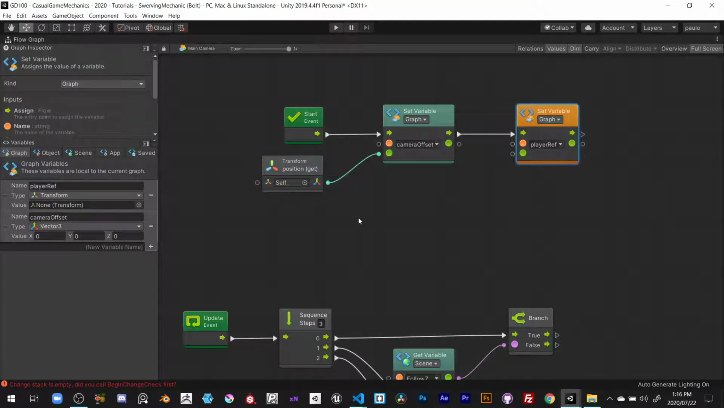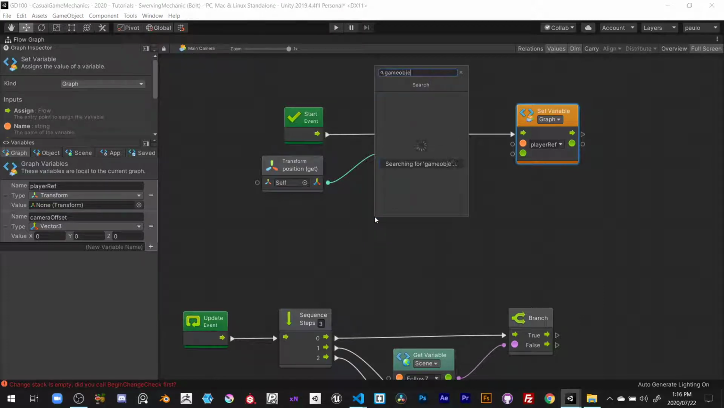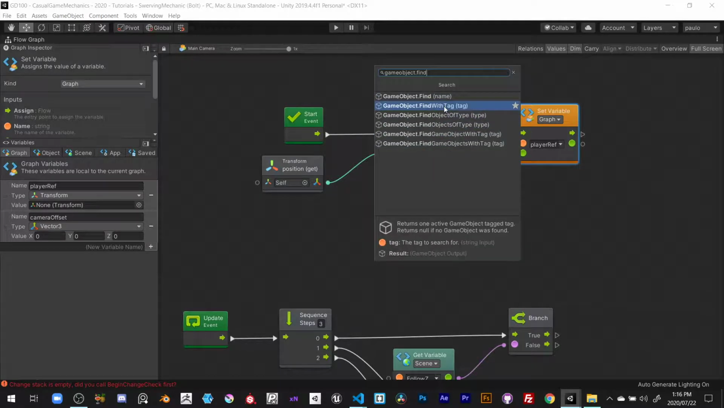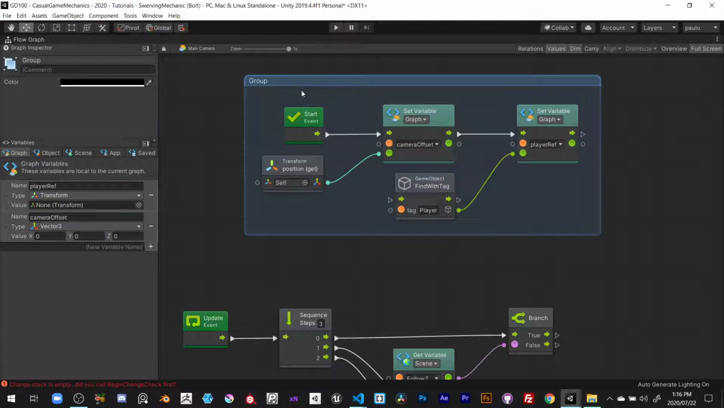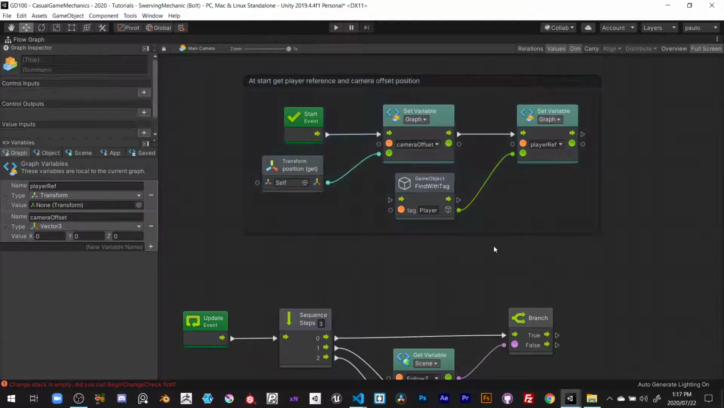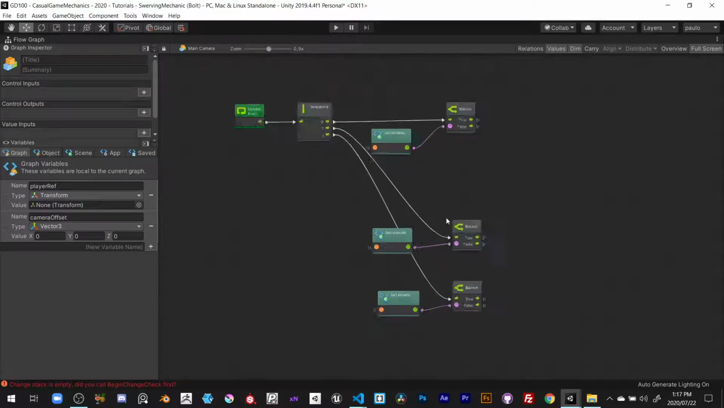Then the player ref, we're going to do a game object dot find with tag. I'm going to plug that in there. And what are we finding? We're looking for player. And then that's it. So at start, get player reference and camera offset position. There we go. So that's what's happening at the beginning of the game, and then obviously we're just going to go straight into here and do that.